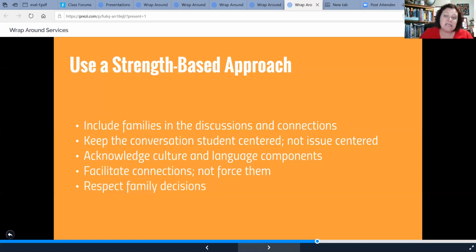And so it's not to say that they don't want the best for their children, but we have to remember that it's not issue centered, because that can insult them. So we have to be really cautious. We have to acknowledge culture and language components. And by culture, I seriously even mean socioeconomic culture. And that might mean the people who are prideful, who don't like to take government support. That's a culture and that's a belief, or maybe even a political aspect. But we have to be respectful of that.